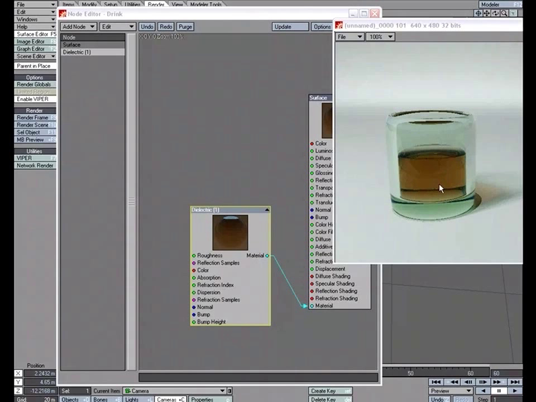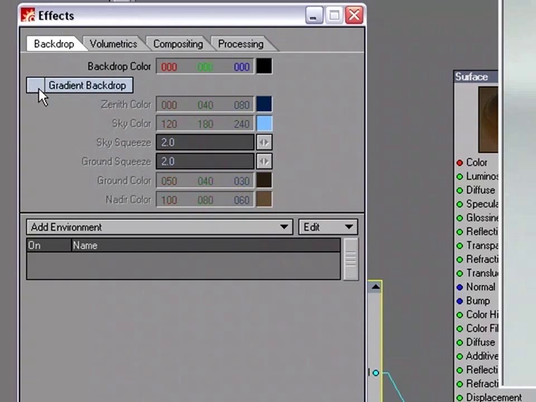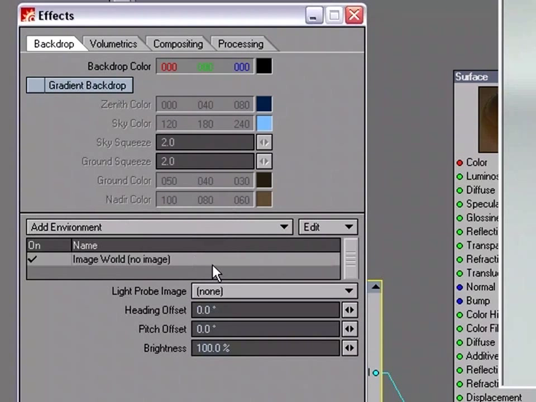But you know what? I want to dress it up a little bit more, and instead of just using that gradient, why don't we add an image in the environment, so that we can dress it up a little bit more. So Control F5, I'm going to turn off the gradient, and under Add Environment, I'm going to add Image World, and I'm just going to choose an image. It's not an HDRI image, it's just a regular image, and we'll actually take a look at what the image is, but I'm just adding it here.